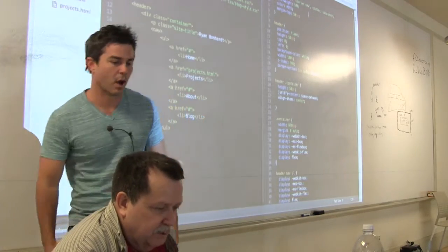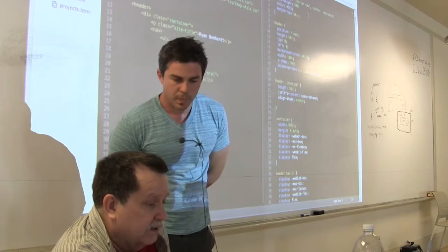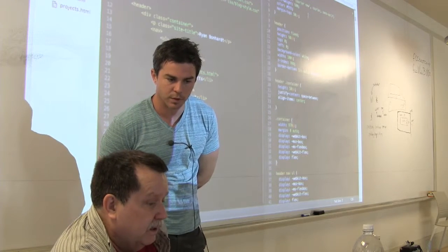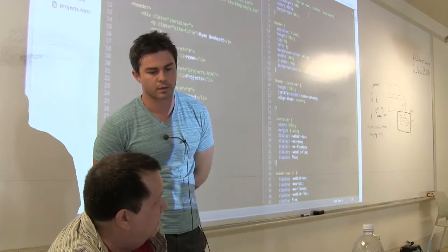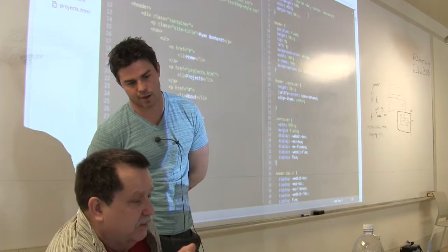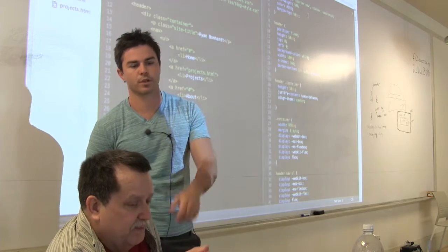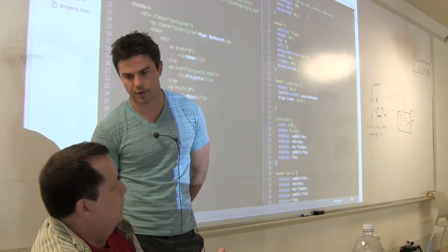Thanks for the reminder. All right. Go ahead. So if you want to specify something in the other container that's in the body but not in the header, can you just say body dot container in the CSS and it won't affect the one that's in the header? Well, that one's also in the body. I know it is. You could say body dot container. Will it affect both of them? Yeah, it'll affect both of them.